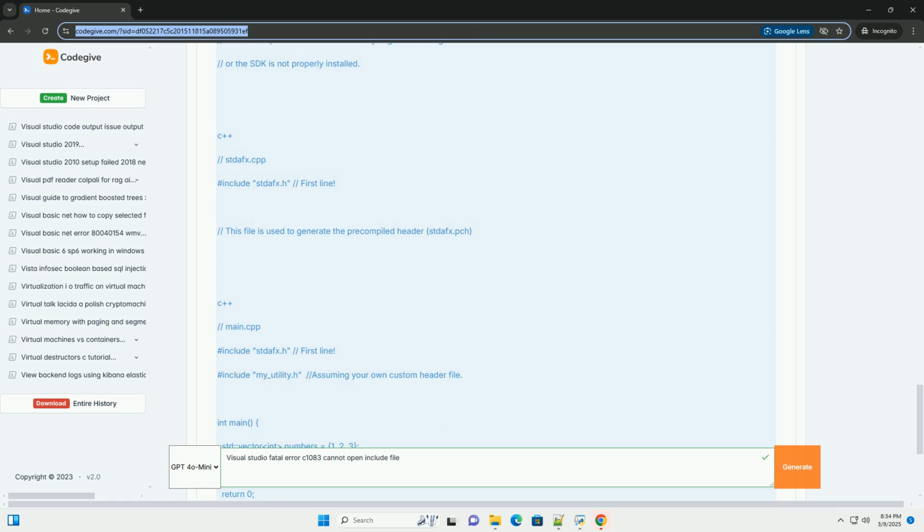7. Case sensitivity. Sometimes, while Windows file systems are generally case insensitive, some build environments or external tools might be case sensitive. Ensure that the case of the header file name in the include directive matches the actual file name on disk, especially when working with cross-platform projects.